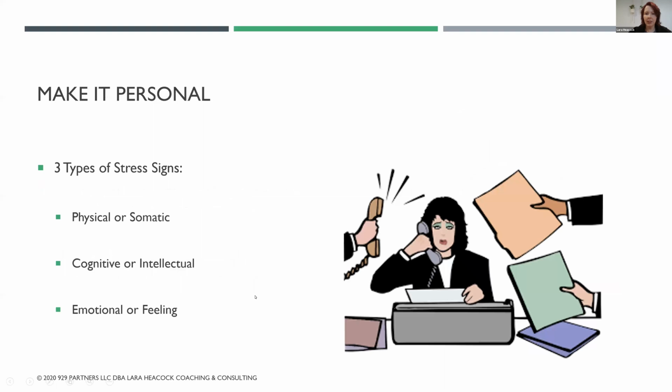And this is where I'm going to invite you to use the chat as I go through some of these stress signs. So when I talk about stress signs, what I mean is the 3 types of stress signs are physical or somatic. Somatic just means of the body. Cognitive or intellectual, so that's the thoughts, like all the thinky thinks that we have going on in our mind. And then emotions or feeling state. So that goes back to that feeling wheel.